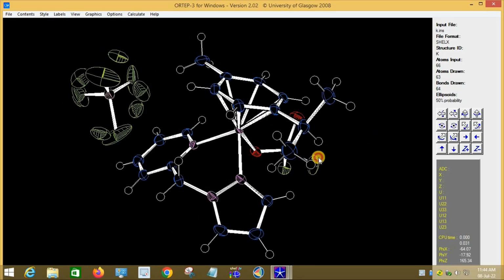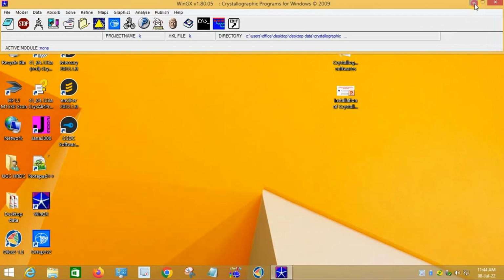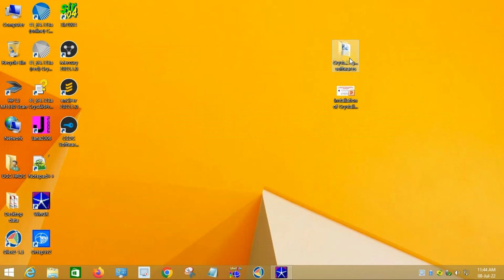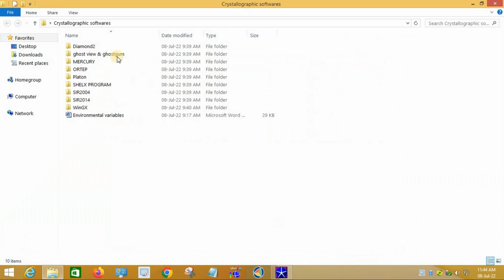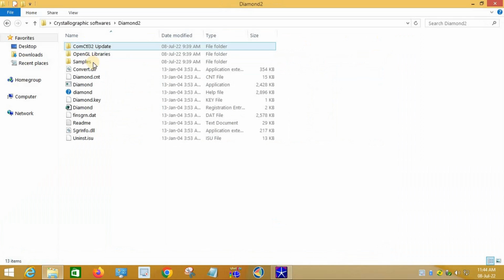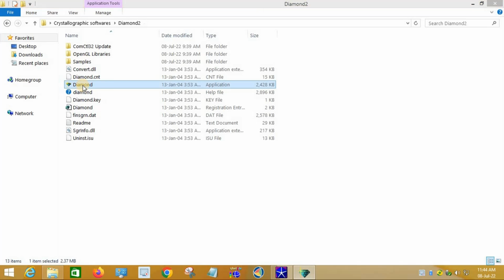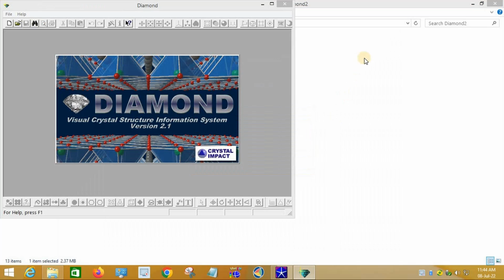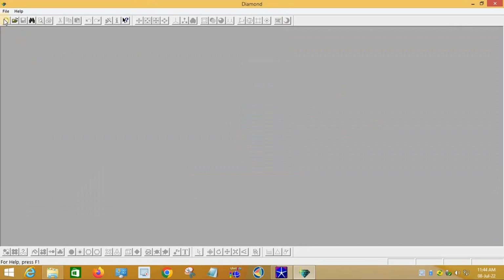Yes, Diamond is left. So Diamond, what you have to do, just go to the directory. There is no need to install the Diamond. Just double click on it and there is an application icon. Double click on it and a new window will appear and it will open the Diamond. Now you can open the file here. Either you can open an INS file or RES file or a zip file in the software.